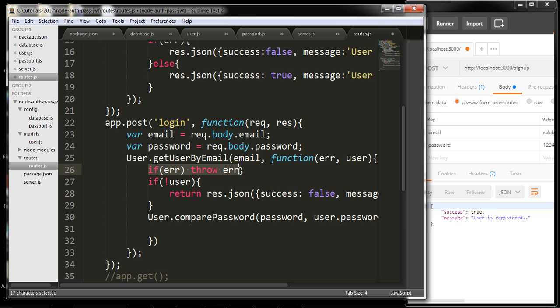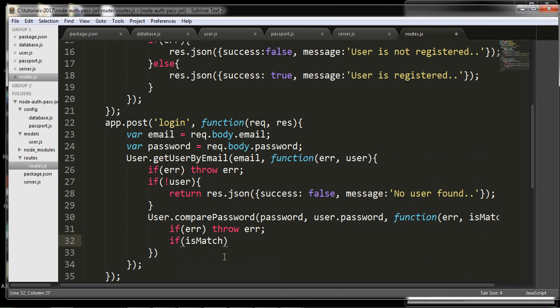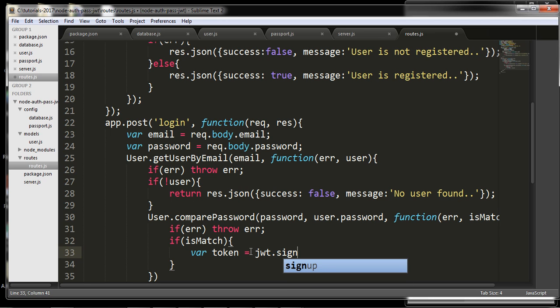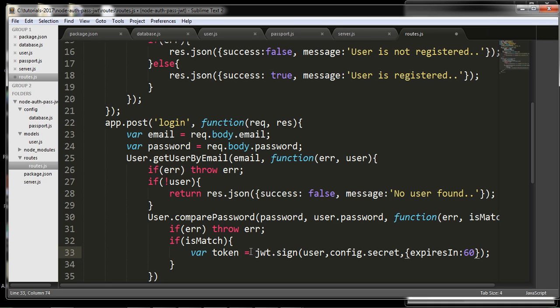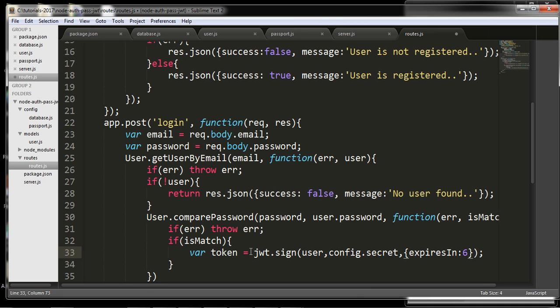Okay, and as usual it will be if error, throw error, otherwise if is match, that means if the password is matched, then token is equal to jwt dot sign method, and we'll have to supply some parameters, user and config secret, and also I can write expire in, so 604, or I can write this much.